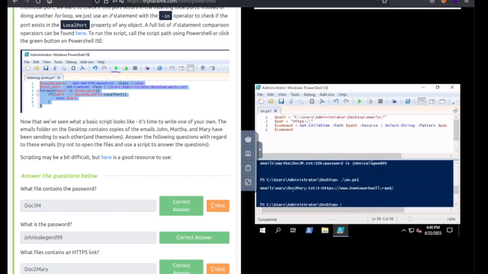Now we have successfully got the HTTP file also. So it's doc2Mary. That's the file name. Thank you guys.